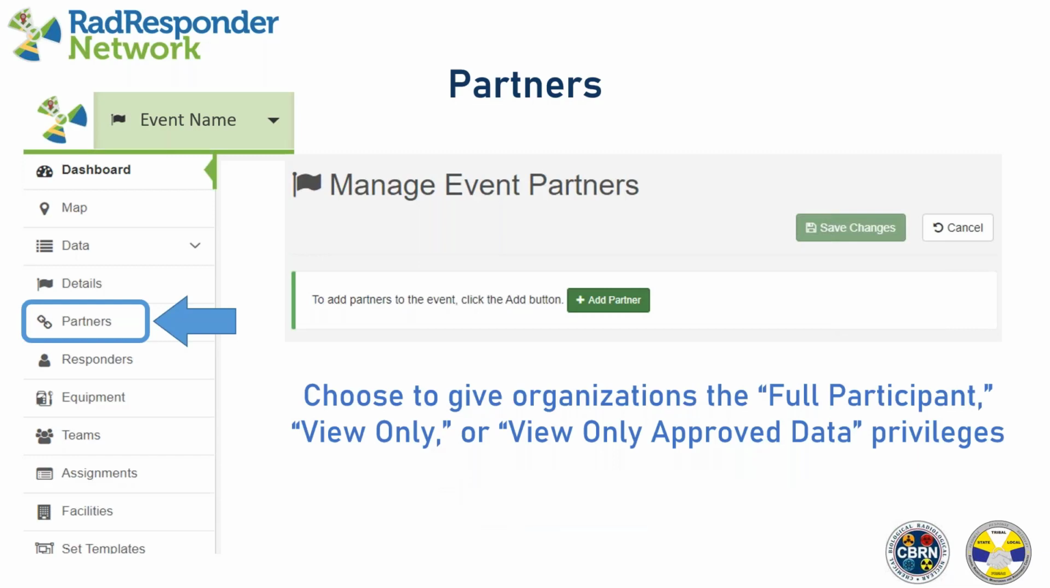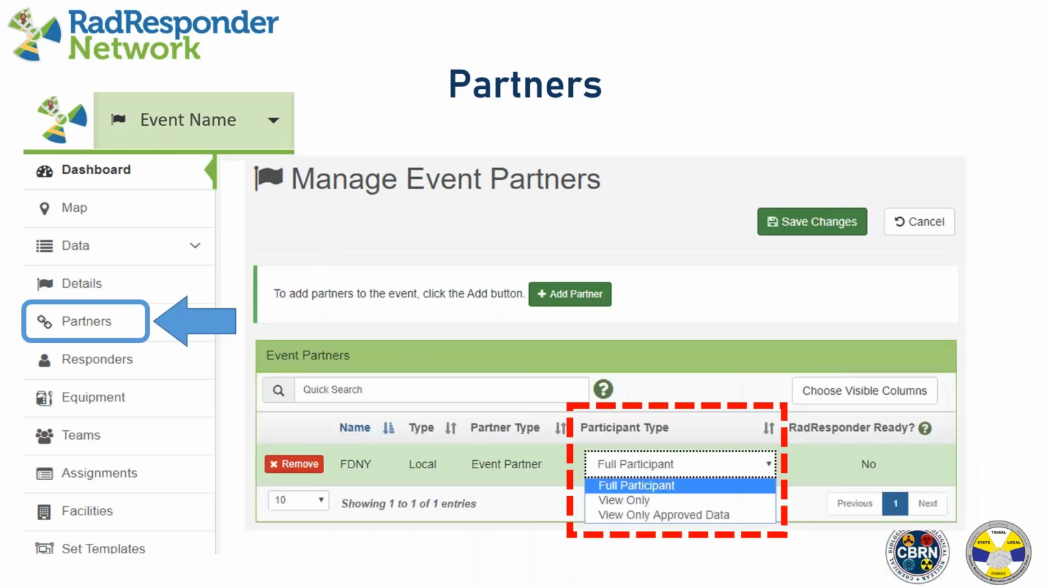And from there, you can opt to give them the full participant, view only, or view only approved data privileges. So let's say I just added FD&Y to my event. They'd show up down here. I'd choose the participant type, and then I would save changes. And conversely, if I accidentally added them and I need to remove them, I can click Remove to the left of the organization name as well.